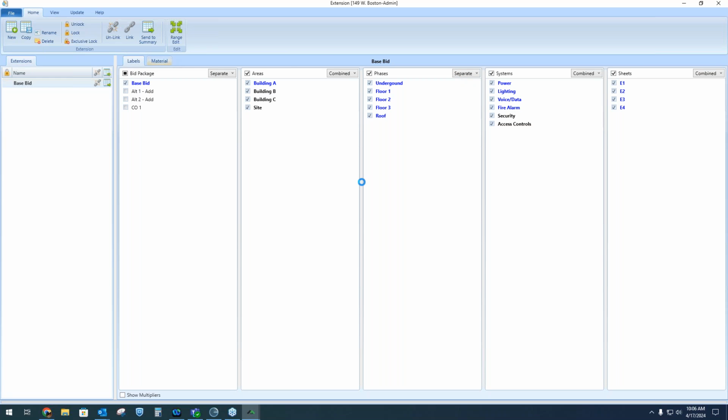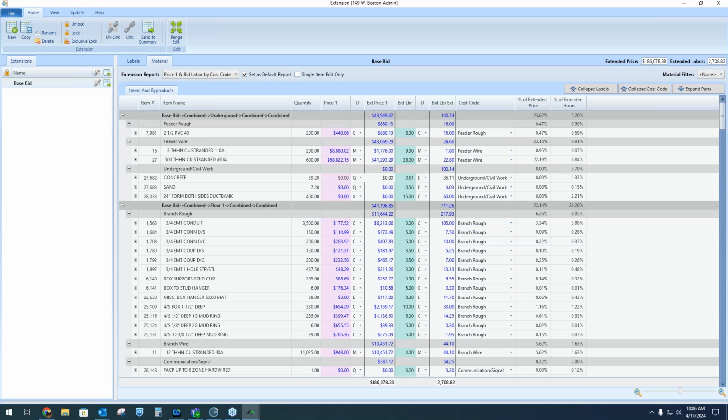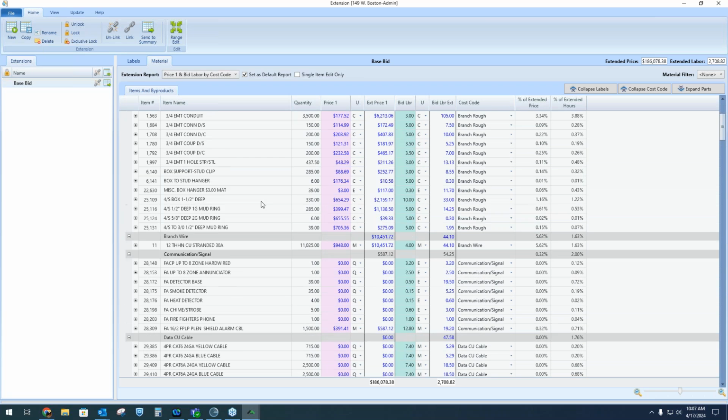Now when I flip back to the material list, instead of seeing one big list of material, I'm seeing a list of material for each one of those labels in the column that I hit separate on. So here's the first breakout. It's base bid underground. We can see the material cost, the hours associated with just that one section of the job. And of course, here's the material list. Here's the floor 1. And if I scroll down, we'll see floor 2 and so on.